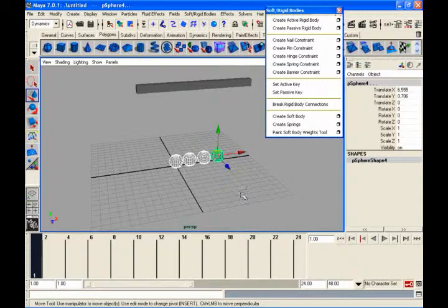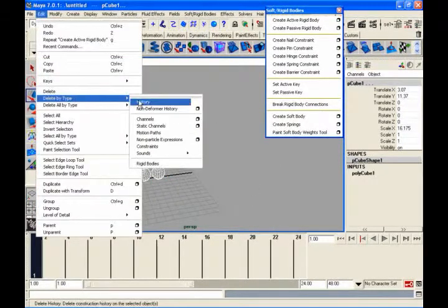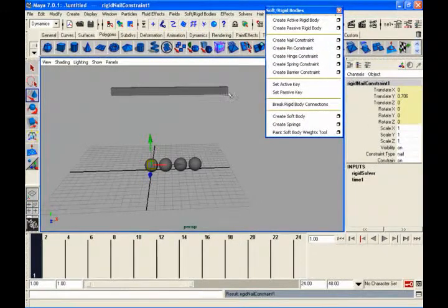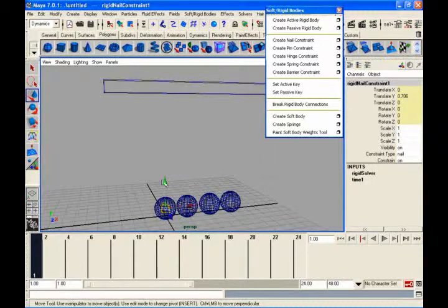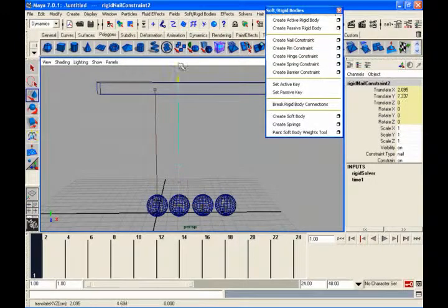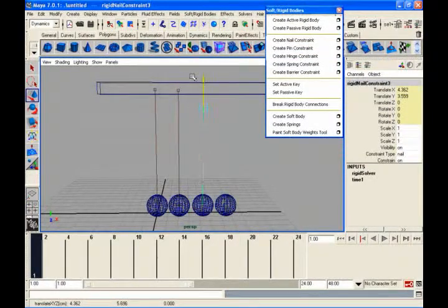First of all, let me delete the history. Edit, delete by type, history. Then start selecting. There is no need to say active body or passive body. Just go for your nail constraint. Click nail constraint, press 4. You can see there is a point created. You can just drag it out and hang it there. This is your nail. Then select the nail constraint once again, drag it out, nail here. Then you can just keep pressing your G key to repeat the same thing.